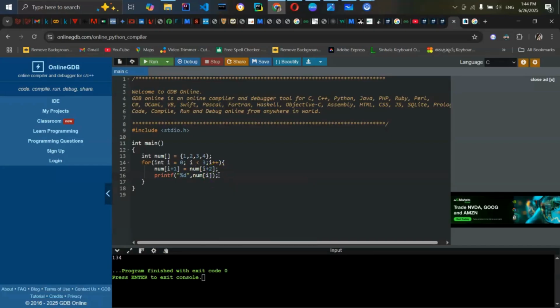Now it should give output as 1, 3, 4 without 2, because it should be deleted. Run it. Now you can see 1, 3, 4 without 2. 2 is deleted.